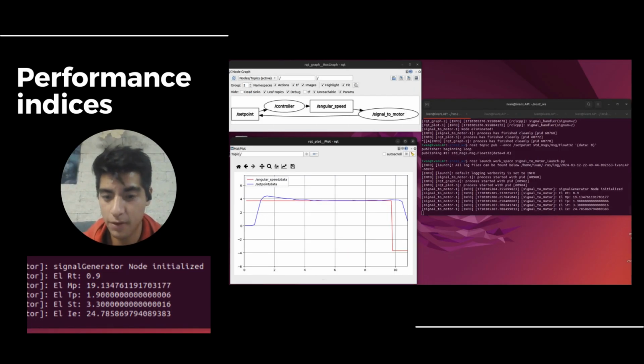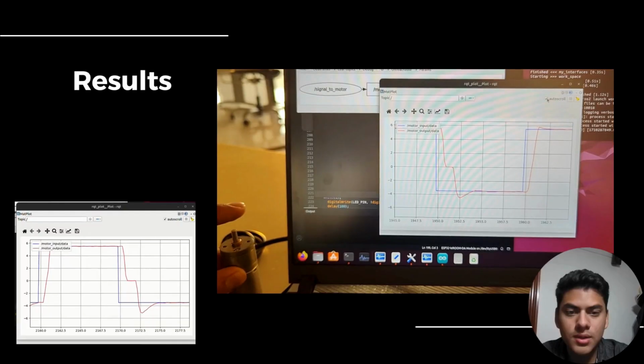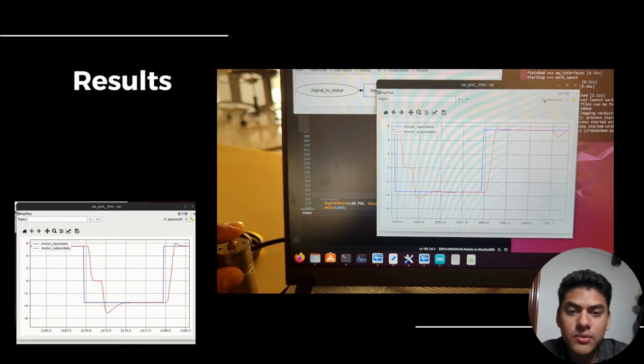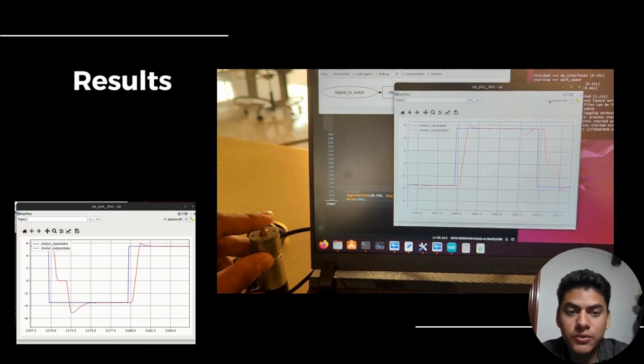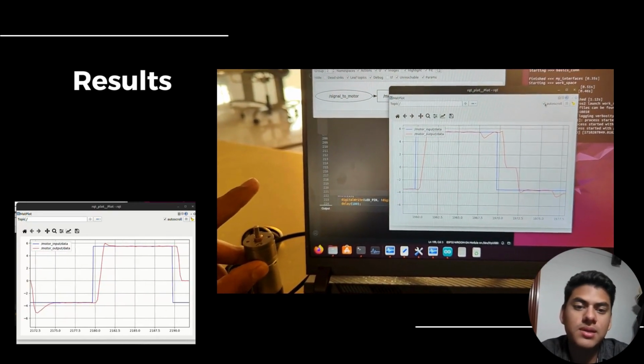We can see that we have a good control behavior thanks to the performance indices, which are the maximum overshoot, rise time, settling time, integral error, and peak time. As we can see in the video, even with disturbances in the motor, it returns to the desired speed in a short time.